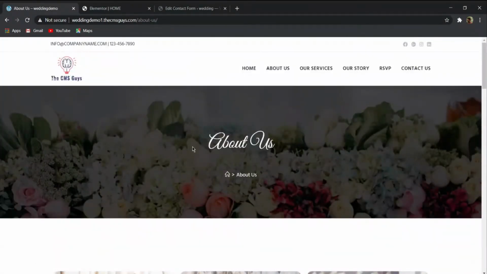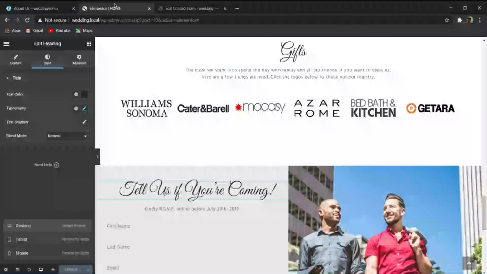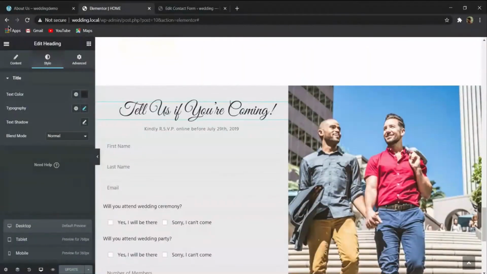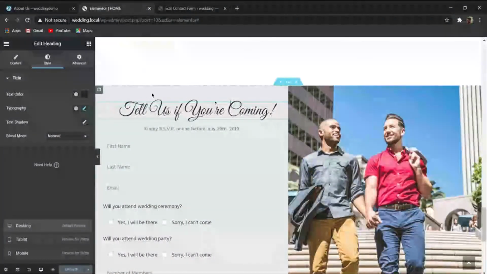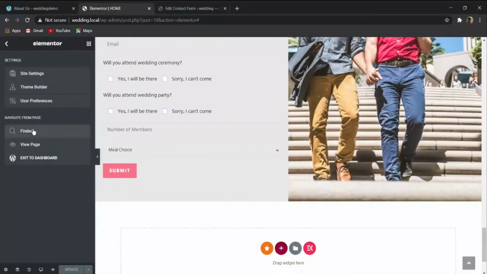The main important thing is that I will provide you the complete JSON file of the about us, our services, our story, RSVP, and contact us pages. So these five pages you don't need to create. I will provide you these complete pages. You have to do one thing, just simply import these pages, and then they are completely ready. Now I will show you how easily you can do this.